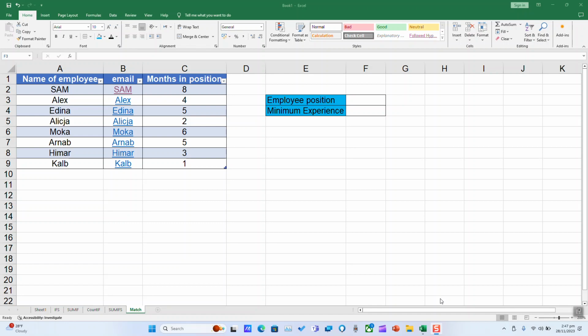You can use the match function to search for a specified item in a range of cells and then return the relative position of that item in the range. Let's see this example.